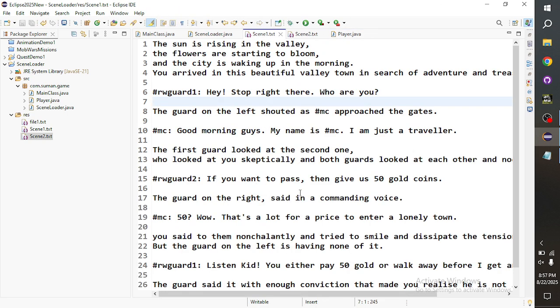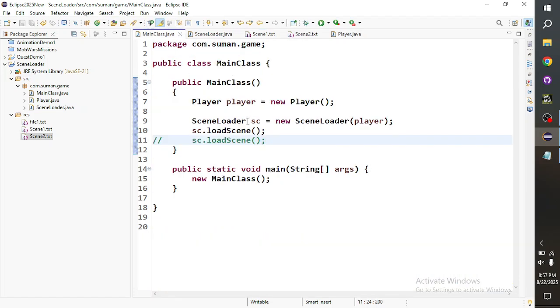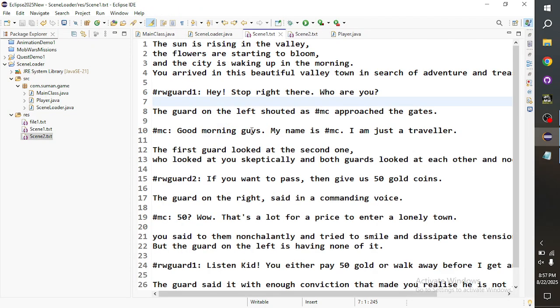Understand? You are loading a file and you are reading it to the user or player, whatever you want to say. So instead of writing everything as system.out.println hello, system.out.println how are you, all that nonsense dialogues, you can write everything in a single text file and load it from here. You can also write interactions like this. Later on in the next video, I'll show you a better way of doing this. Okay, this is fine. This is just to load dialogues and everything.